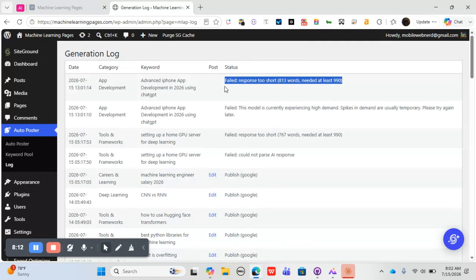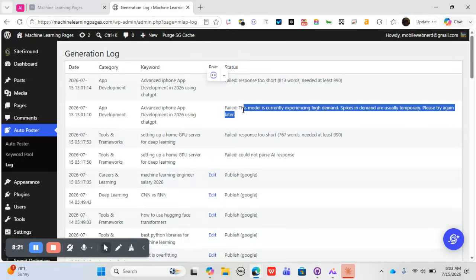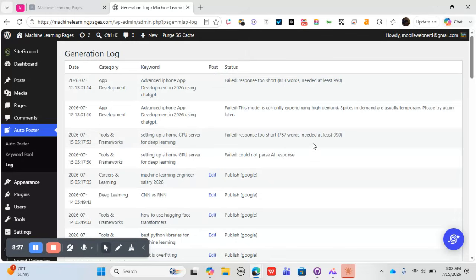Experience in high demand, spikes in demand usually are temporary. All right, it looks like we're just firing. The model is getting a lot of high. As you can see here, that's really all this is. The model is currently experiencing high demands. Might have burned up my usage on those. So that's something to look at.